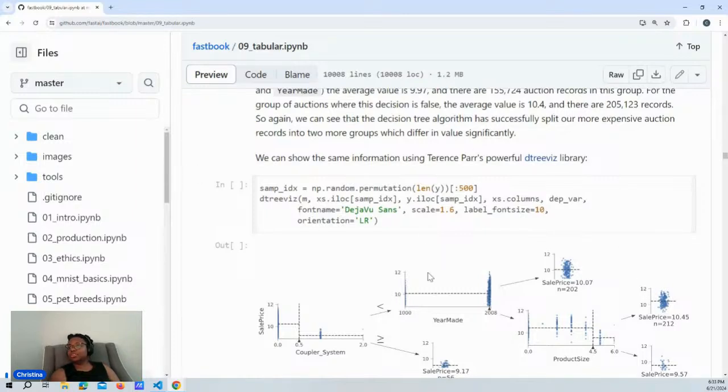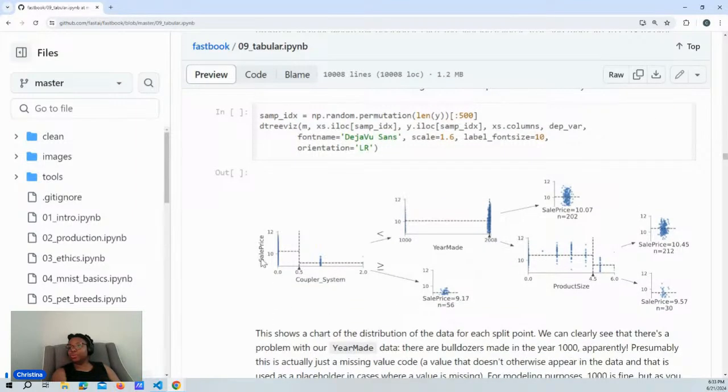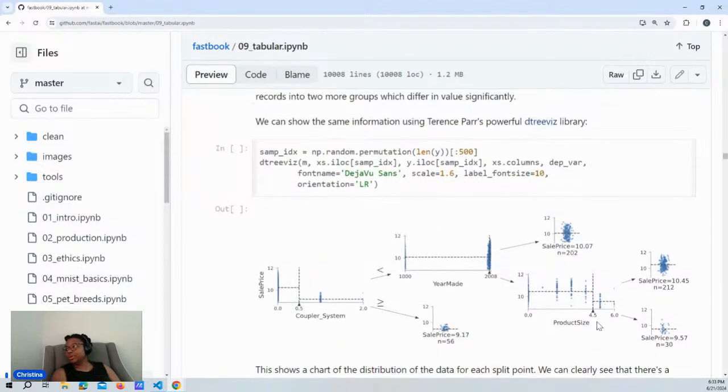Okay, so this is the data tree viz, and this is really cool. So we graph the coupler system metrics with the sale price prediction, and then the sale price here, and then the year made. A lot of it's more skewed in this direction than that direction. Sale price was here, here, here at the end. Of the product size we split off between the 4.5 and the 6, right? And so this does a random permutation of length. So they took, I guess, a random sample of 500, and the sample index, yeah.